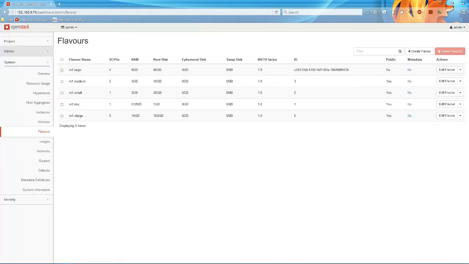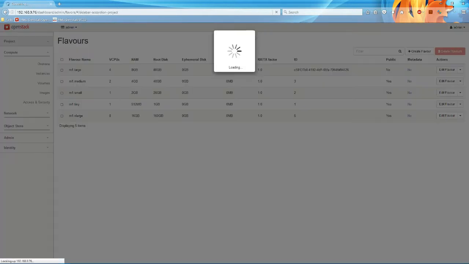Another key concept that I'd like to highlight is called flavors. A flavor is a template that allows you to assign a certain amount of resource, so your CPU, RAM, and your hard drive capacity, and apply that to an image, which then builds your instance. An instance is your virtual machine.